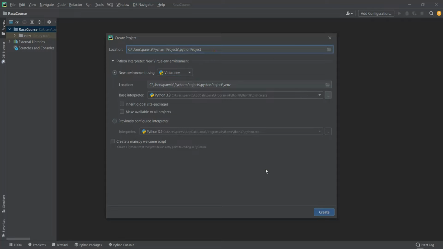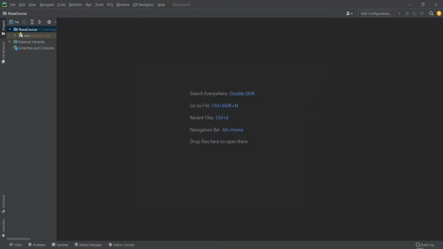The project will be created. I'm using Python 3.9, but you can use any version. It should be above 3.6. So after creating the project, you can just give this information. Make sure that you choose this new environment, and you can just click on create, then the project will be created. You can see that we have our virtual env and that's created.